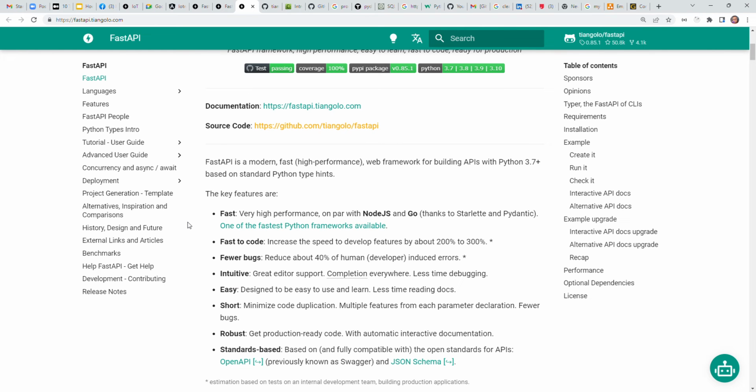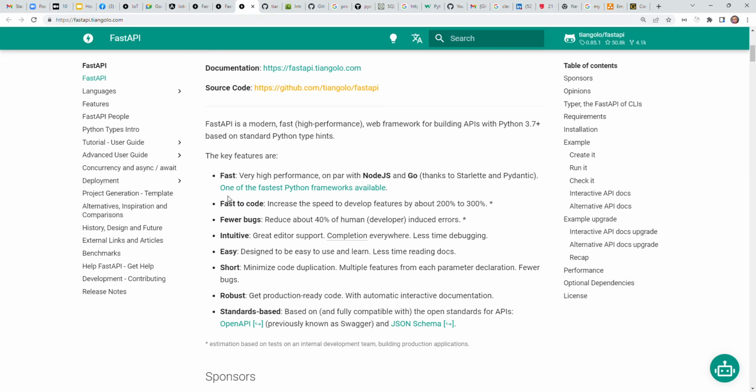It has a lot of features, but these are a few core features of it. It's very fast, fast to code, with fewer bugs. It's easy to design applications with it. Standards based: if you know about Swagger UI or OpenAPI, you know that this is standards based. So it is based on this schema to build, it is based on these APIs or this standard. So you have nothing to worry about. It follows the standard that we know about APIs.